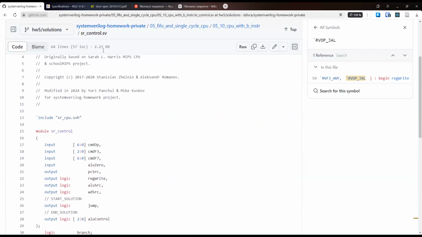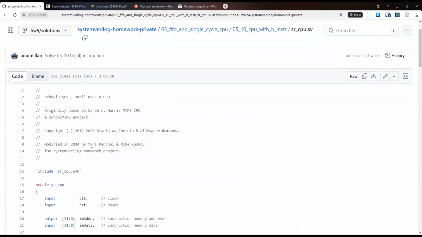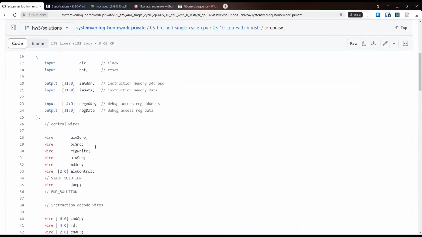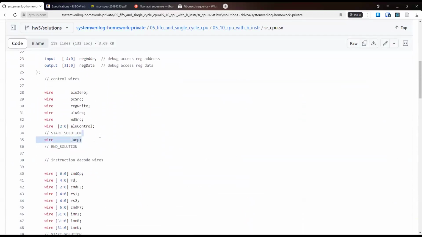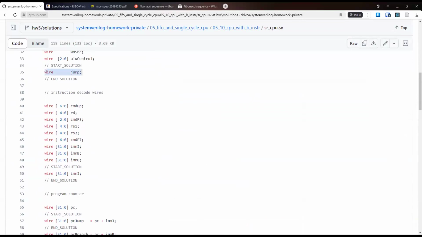So the control unit in the last module will need to change, and all further improvements will be dedicated to the CPU directly. We'll need to introduce this jump wire in our CPU and wire it up with the control unit. We'll also need to introduce an immediate wire to wire it up with the decode unit.